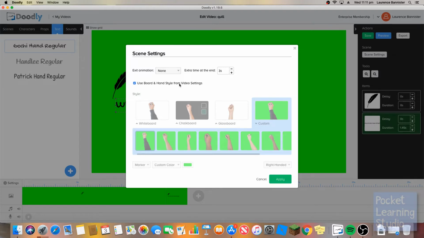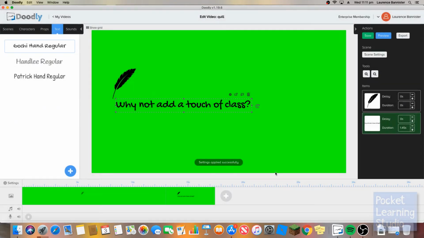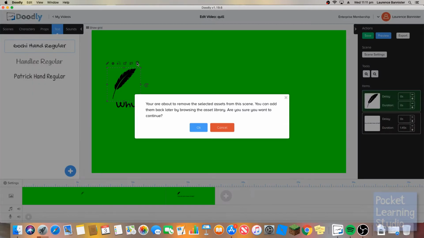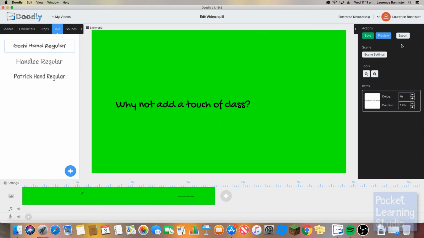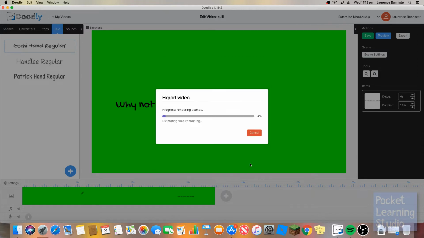and we want to give it a little bit of extra time for it to draw in. But the important thing here is we don't want a hand drawing it, because later on we will be getting the quill to draw it. Now we need to delete this quill, because in the second scene that quill is only used to position the text, and then we export. So whatever parameters you want, usually the highest quality, and 24 is what I go with, and export it.